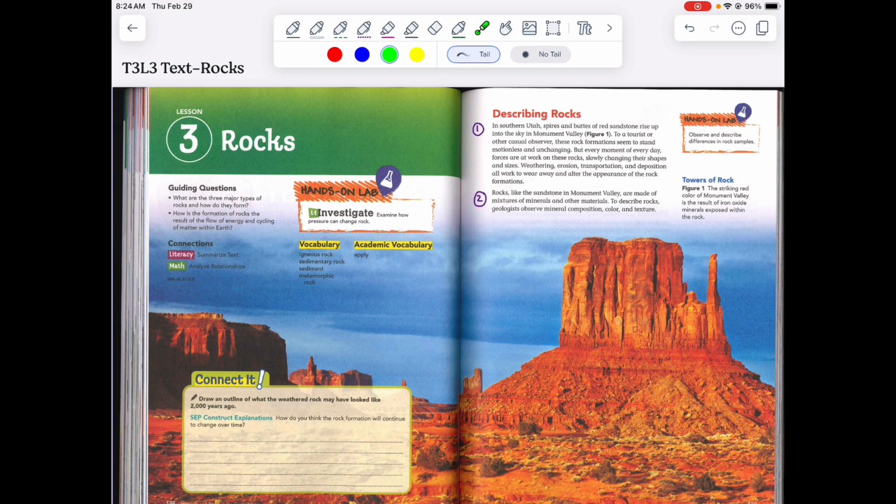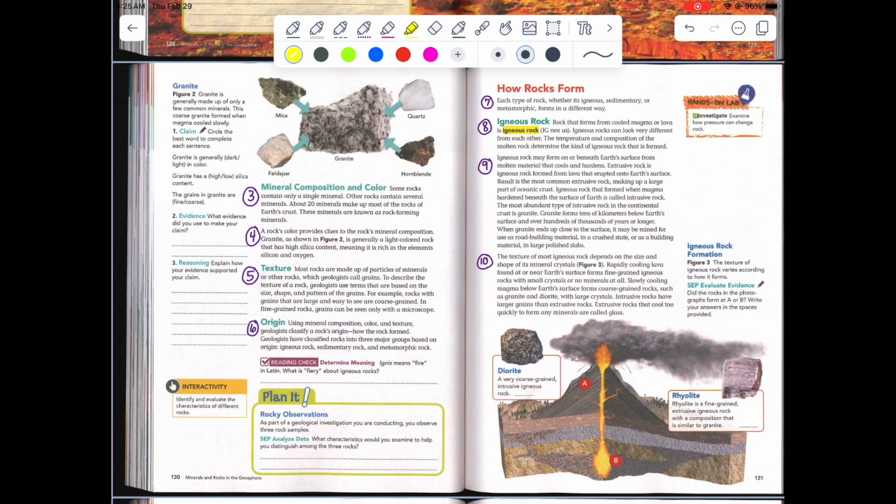And I would actually like you to highlight or underline that last sentence. That's going to be an important one for us throughout this lesson. Moving on to page 130. Paragraph 3. Mineral composition and color. Some rocks contain only a single mineral. Other rocks contain several minerals. About 20 minerals make up most of the rocks of Earth's crust. These minerals are known as rock-forming minerals.